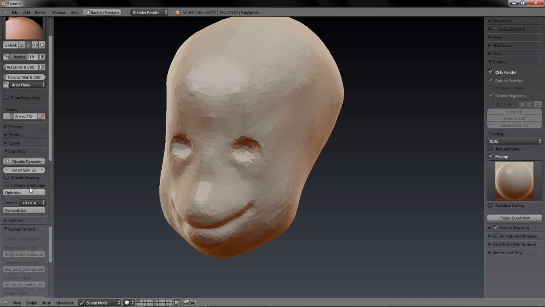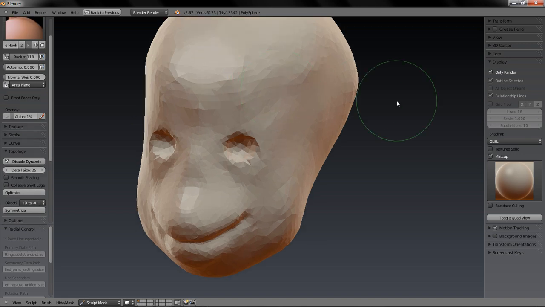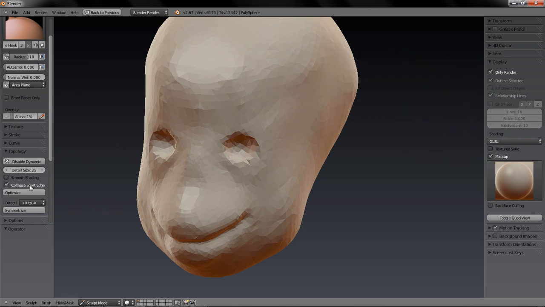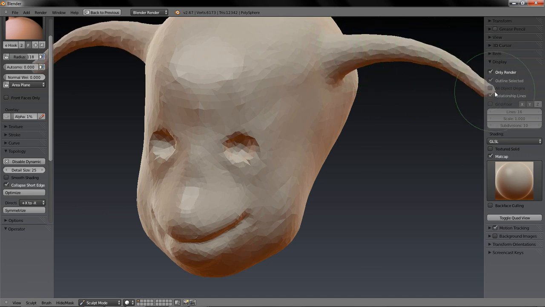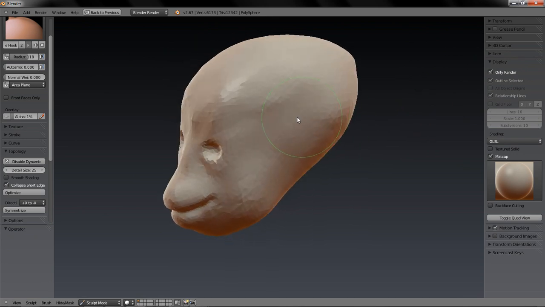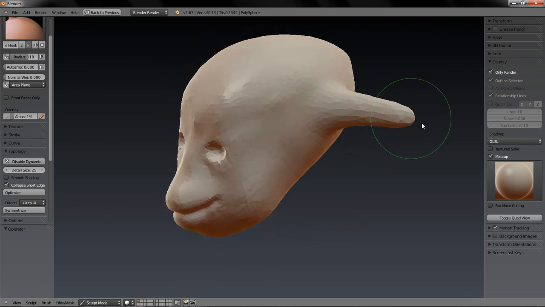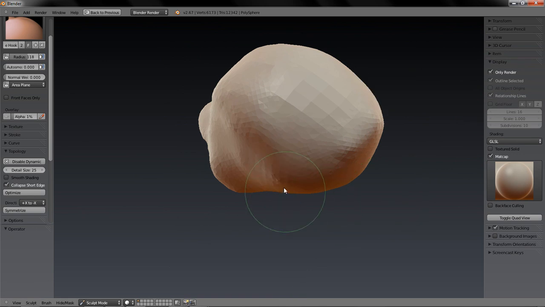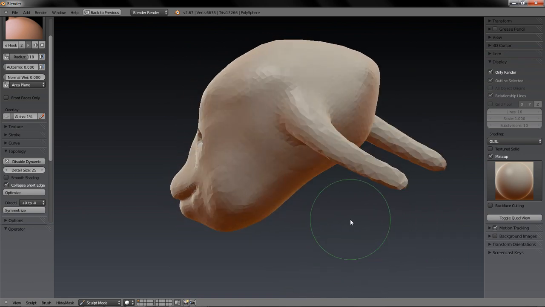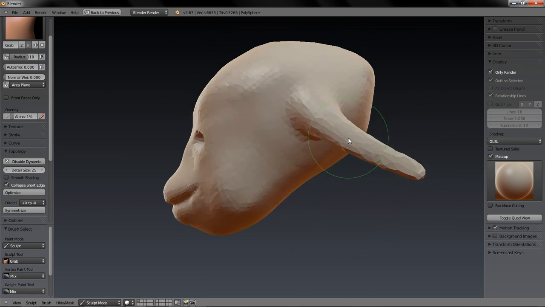So when using the snake hook, you want to use collapse toward edges because, well, if you don't, I'll show you here. You can actually see some stretching in the polygons there. Collapse toward edges actually helps because it'll collapse it as it goes. Let's just pull out something here. Maybe go behind his head there. There we go. Just a little tweaking here.